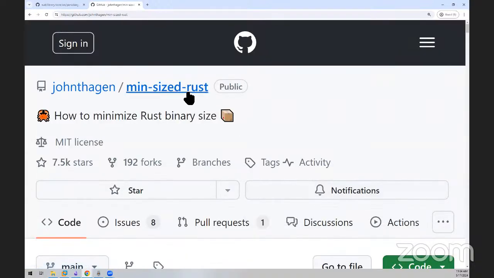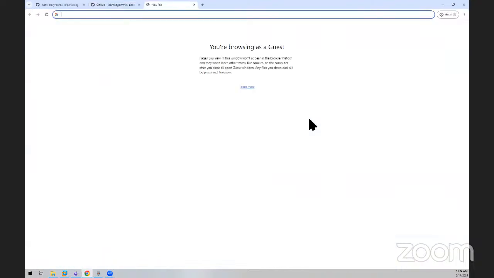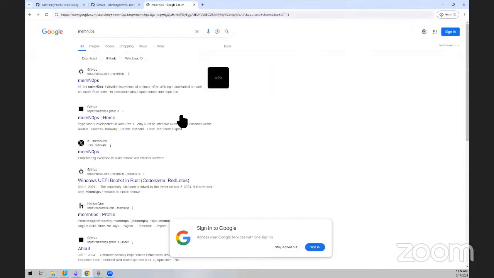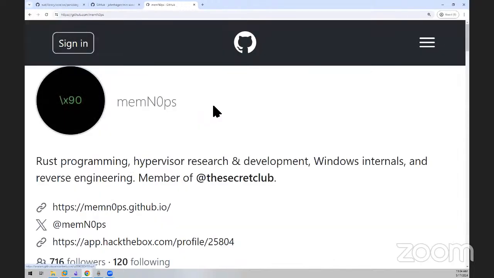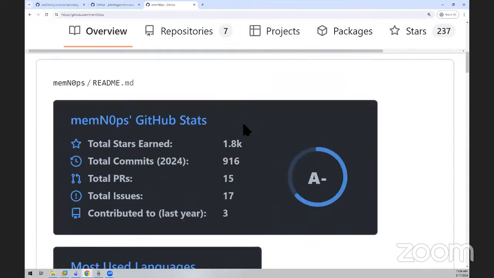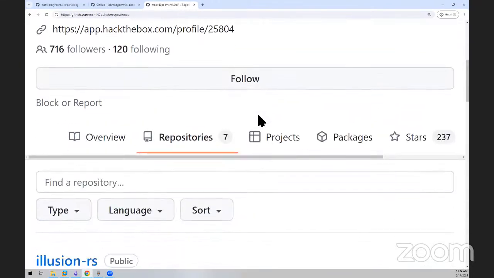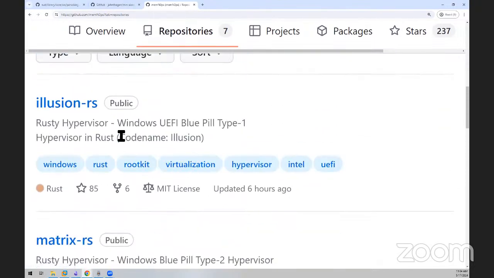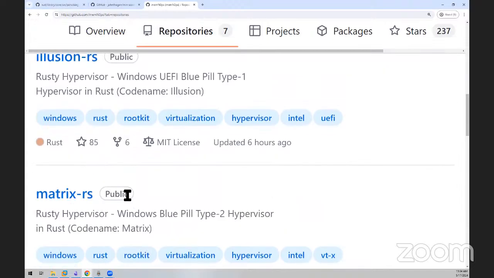So this is min-sized Rust. I think Memnops said he was watching the stream. Memnops, shout out to you if you're out there. Memnops is a really great Rust offensive tooling developer. And I think in all of his projects, he has a fairly sane cargo.toml file, which has all of those defaults on. Oh my God, he's writing a hypervisor now.